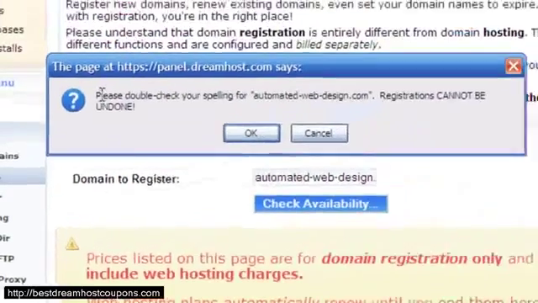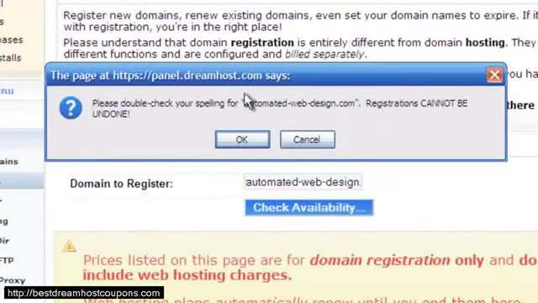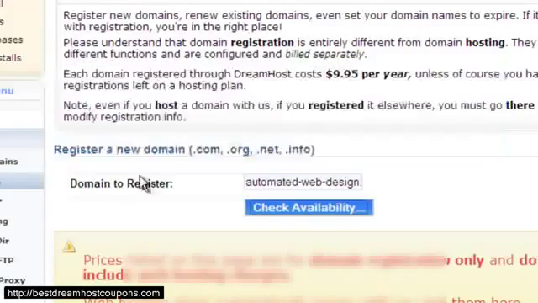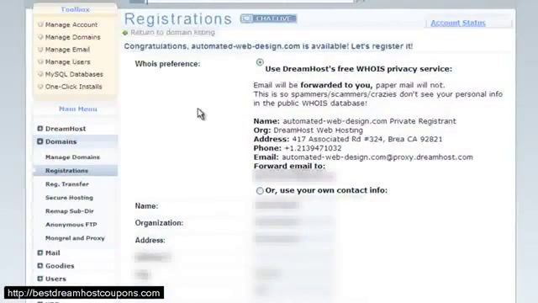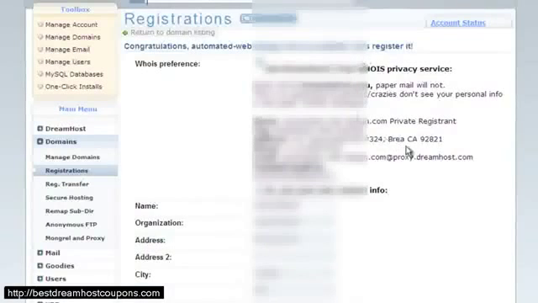I come up with that message that I just told you about. Please double check your spelling. Registrations cannot be undone, in caps. Click OK, and I know this domain is available. So what it comes up with is, congratulations, the domain is available, let's register it.